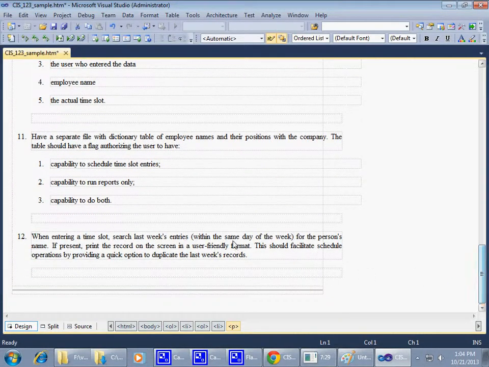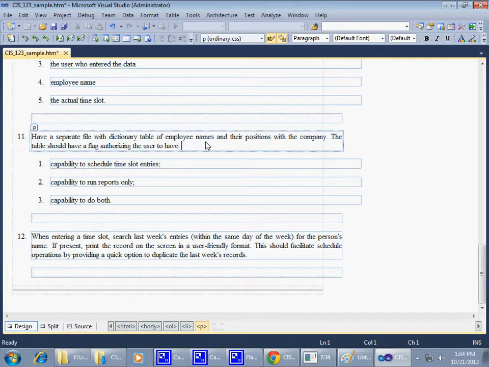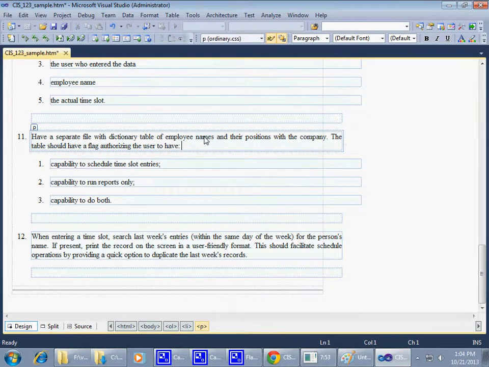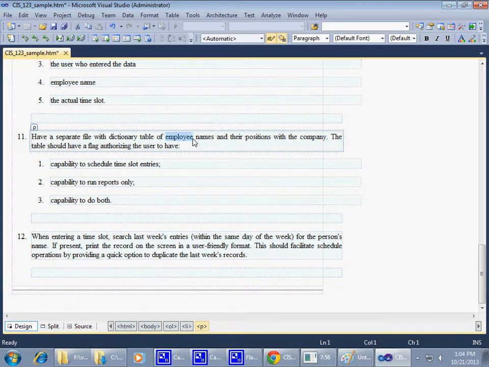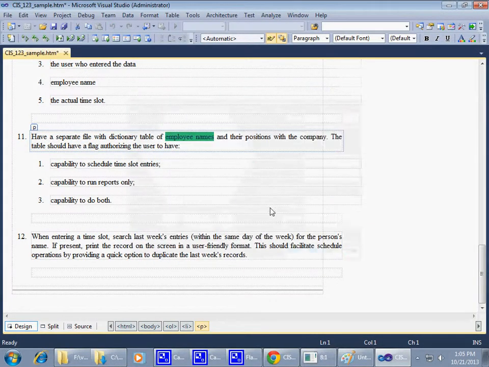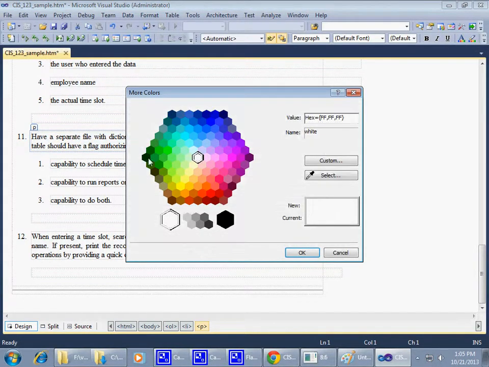Have a separate file with a dictionary table of employee names. Clearly, employee name is just another attribute, right? It's so obvious that I'm not even going to highlight it in green, because of course you're going to have an employee ID and other employee fields, including the name. Positions with the company. Well, perhaps this is useful because it's so specific. Let's make them green, just to say, oh yes, this is a set of attributes. Position, employee name, these are clearly attributes.